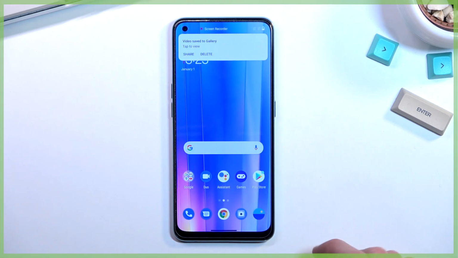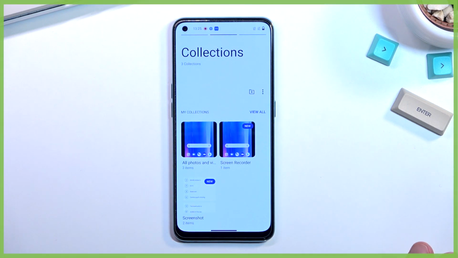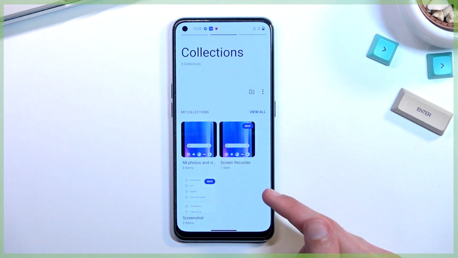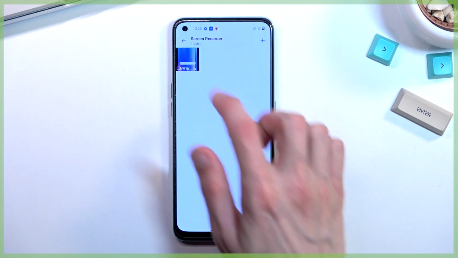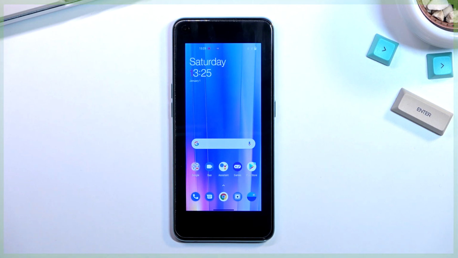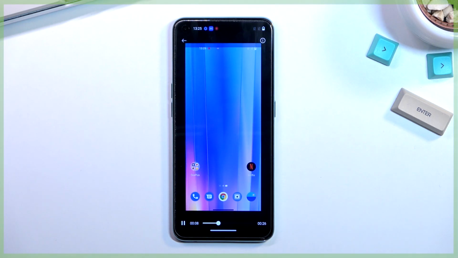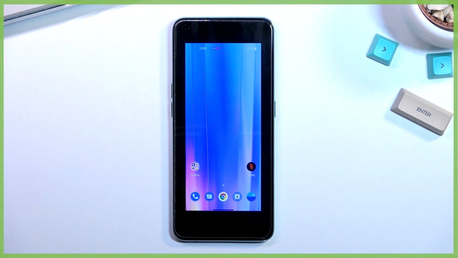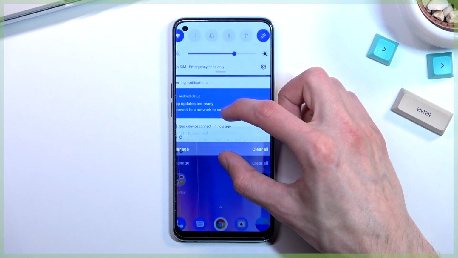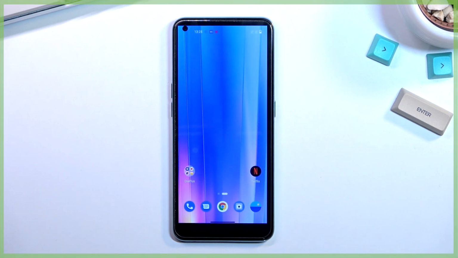And the video recording that I have captured can be found in our gallery application right over here. As you can see, we have the screen recorder, tap on it, and then here we'll find our recording. And I think it's already playing. Yep, it's playing. So there we go, that's the screen recording.